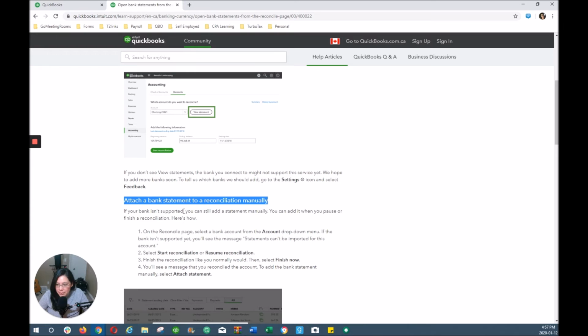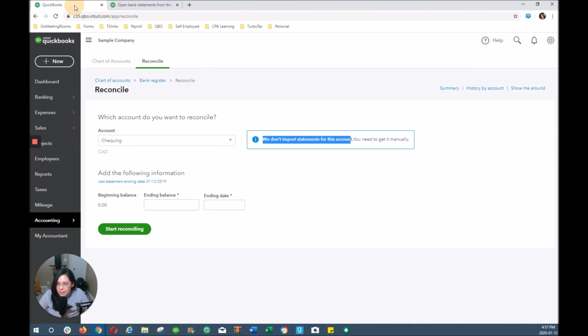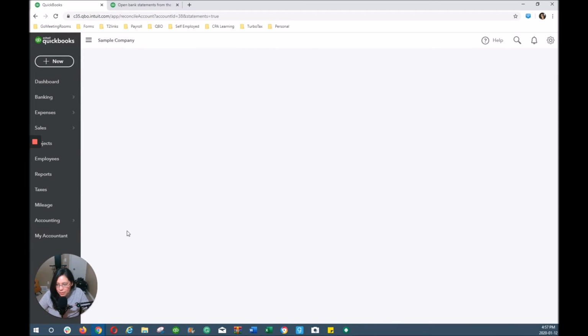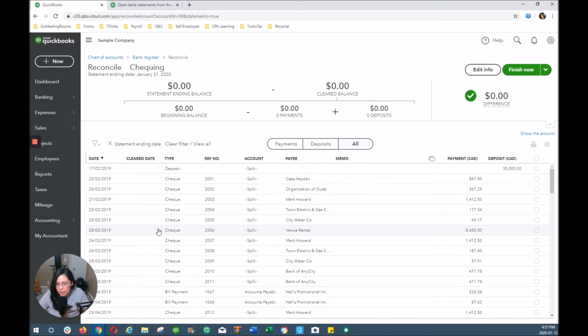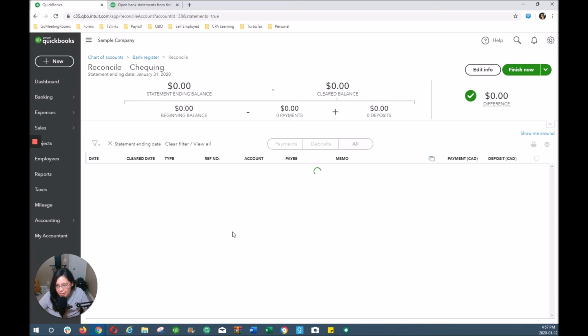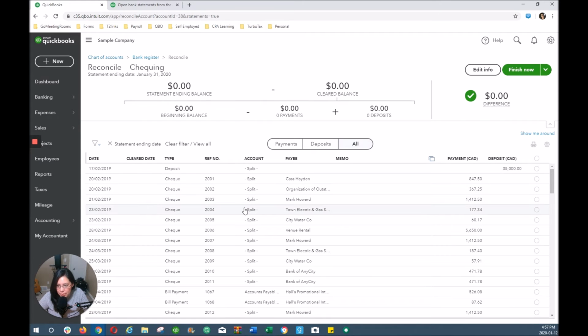So this step specifically is when you go to reconcile. I'm just going to do a fake reconciliation here, so you can see what I mean. So when we go ahead and reconcile an account in QuickBooks Online, we're going to see what's called the reconciliation page. So that's this page here. We'll know our reconciliation is complete because we're going to get that zero difference.